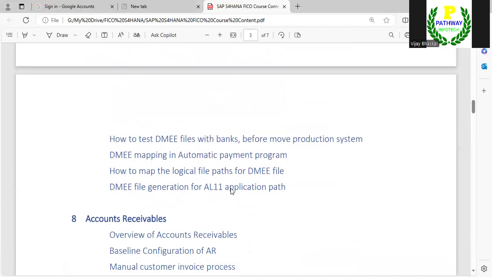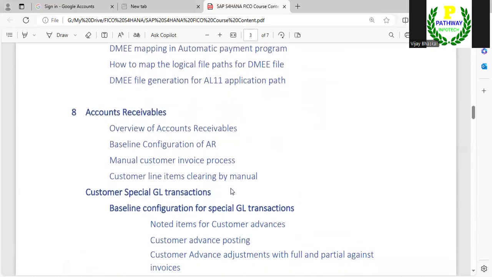How to create the variants, how to generate the DME file, and how to place it into our AL11 application path. Then from there, how the middleware system will pick up and transmit to the bank. The end-to-end process I am going to cover, but up to the storage in AL11 I will show you. Since this is a test system, we do not have the middleware system integration. From there, there are different mechanisms to transmit the file.